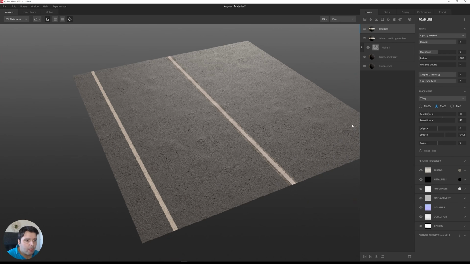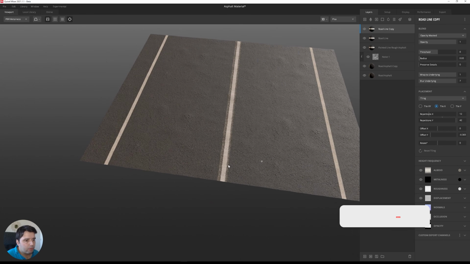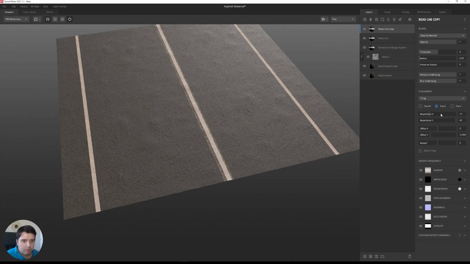Okay. And now we're just going to right click and duplicate. And now let's adjust this Y about here. Well, actually we can make it more until here.